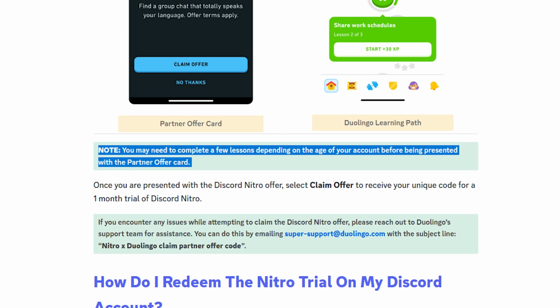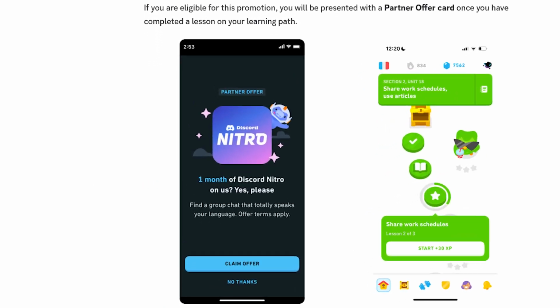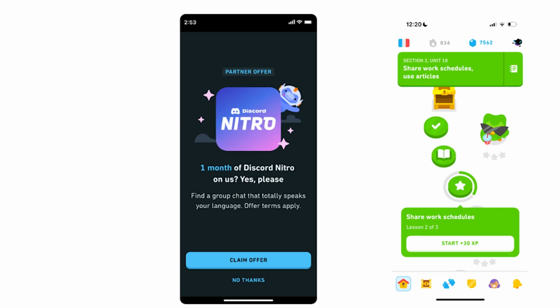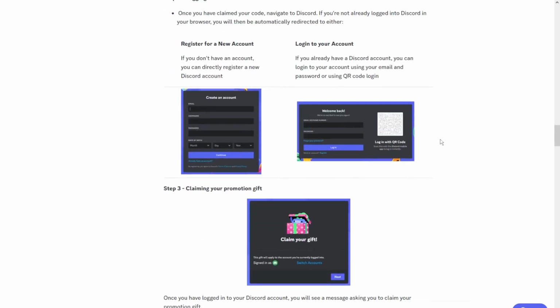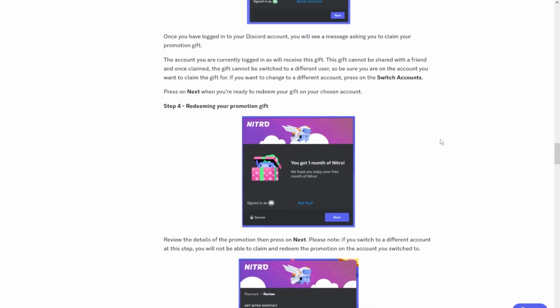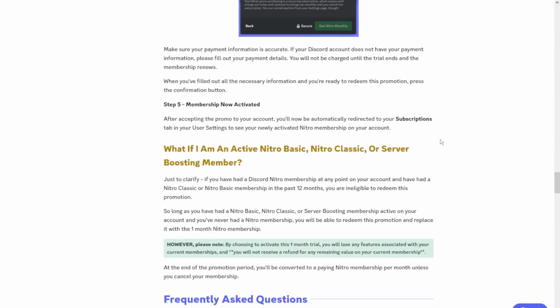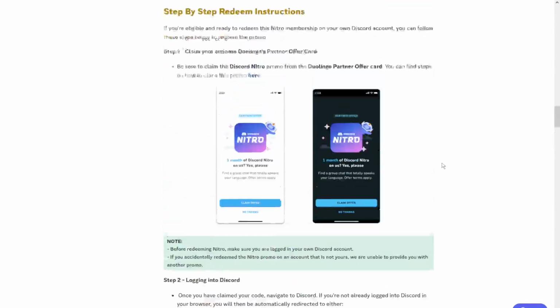Just spend 10 minutes on the app, and then you will get a pop-up saying you are getting a Discord Nitro. The claiming process of Nitro is the same as it has always been, but in case you didn't know how to claim it, you can just go to this website to learn how. I have the link in the description. I should have also explained this somewhere in my videos, so you can also watch those.